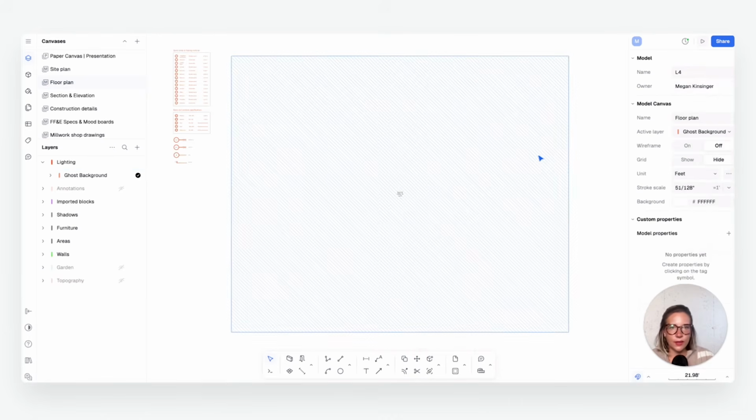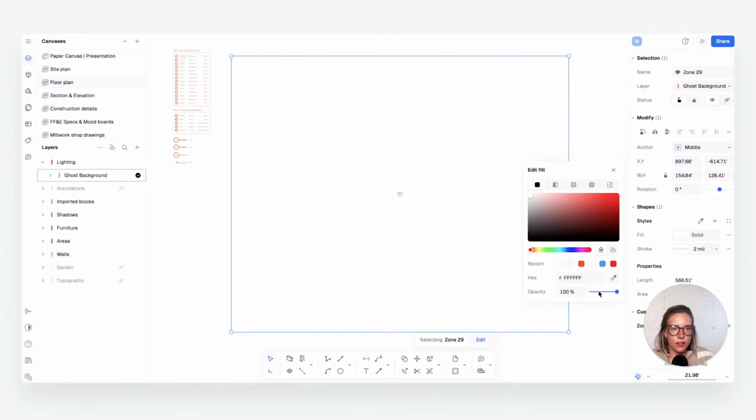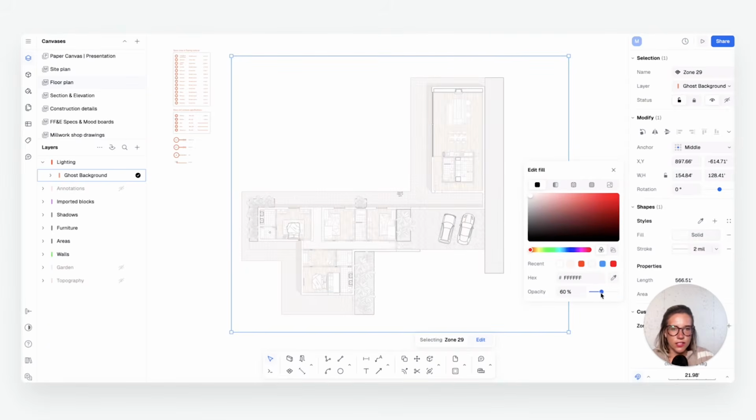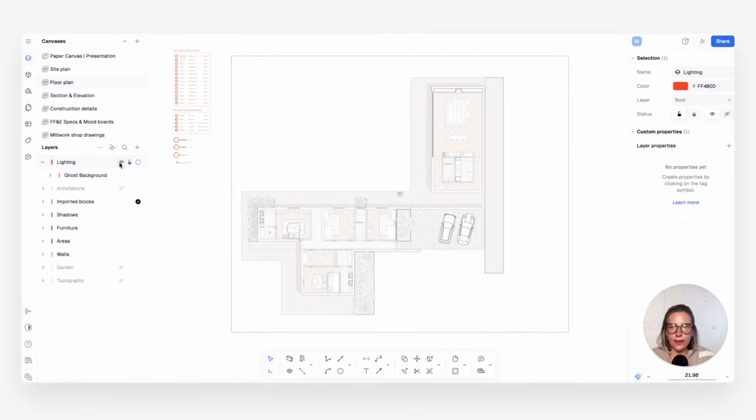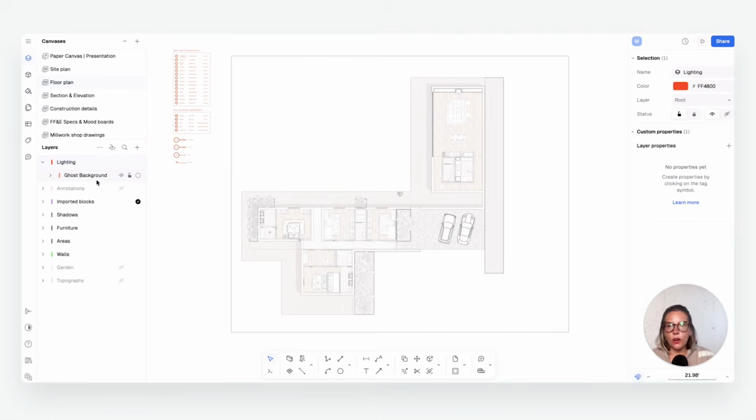And now you can see that we can't really see anything beyond. However, we can easily make that a little bit more transparent. So just adjust this right here, and you can see that that's just starting to gray out the background. Now, because this ghost layer is on our lighting layer, when we turn off the lighting layer, it is going to take that ghost box off. So make sure that that ghost background is underneath the lighting layer.